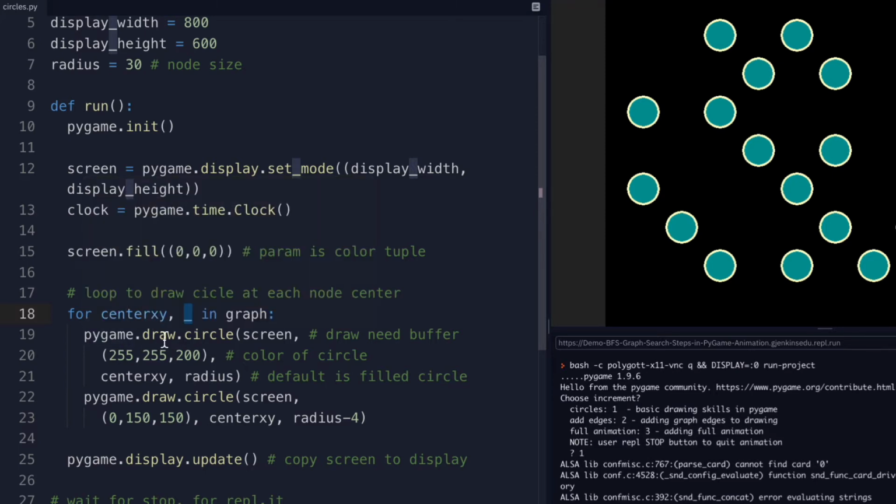So we're going to call the draw circle on the screen, and then you pass the color. We're going to make it a white, well, almost white. It's just slightly yellowish, so it's got a little bit more red and green. And you'll see that's the yellow here. At the center XY with the radius that we set in our constants up here. And so that's going to draw each circle, but it's going to fill it with yellow. That's what the normal thing does.